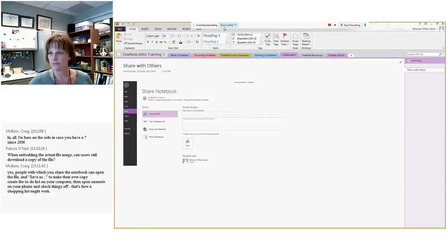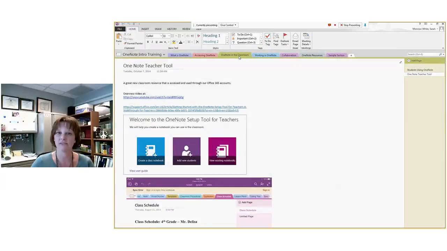So there are a ton of great features, and again, there's so much more we'll get into in a couple of weeks. But for right now, it gives us a place to organize information, easily share with students, and work on things, again, from any device. It's not device specific.